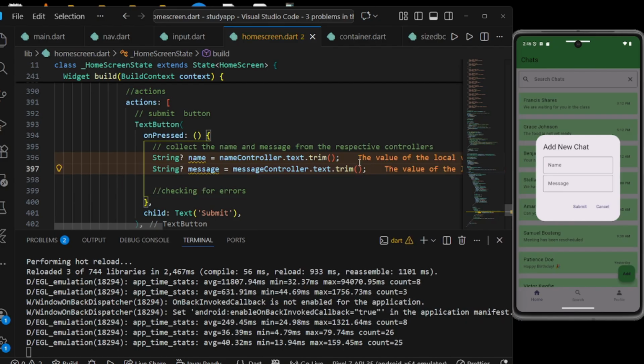Trim is just, you can decide to remove the dot trim, but trim is better to make sure that any extra space is ignored, is removed. Okay, so at this point you collect the name, right? If there's nothing inside, it can be null. If there's something inside, it can be this, right?